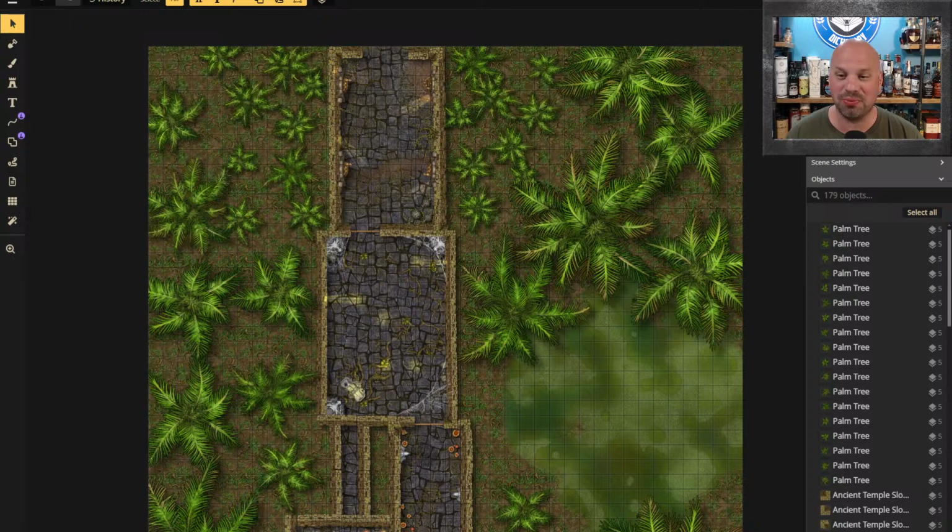Hidden scroll and fountain. Oh, that's right. Yes, there was something in the fountain that was a hidden scroll, I believe. Yeah, you're right. You had a treasure piece.